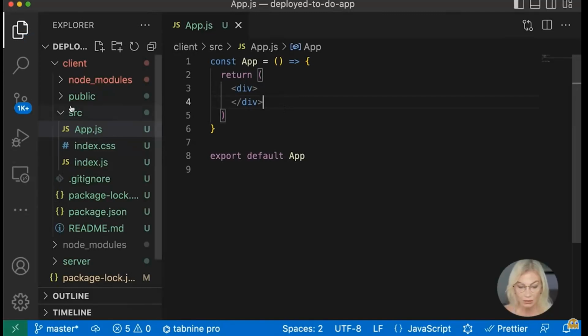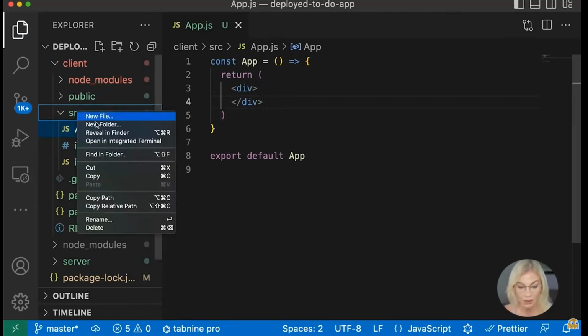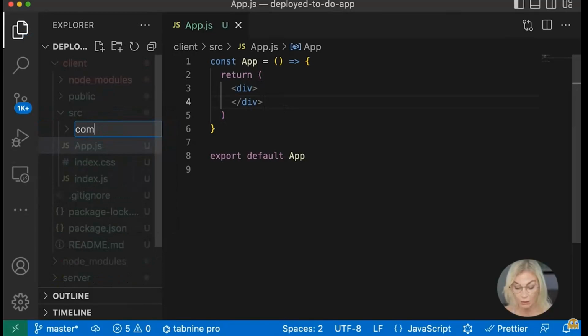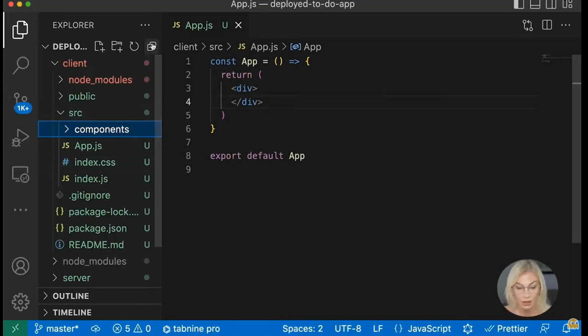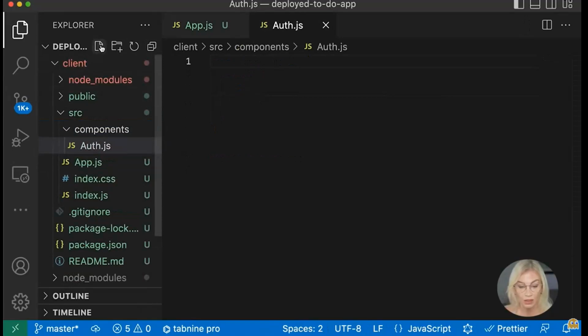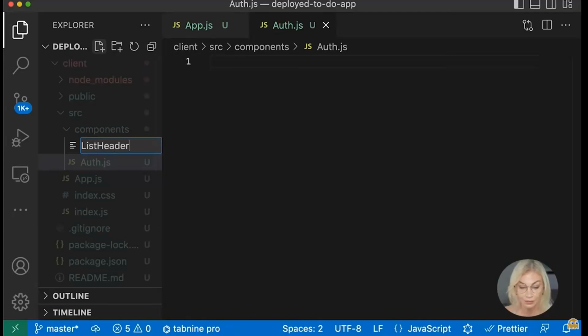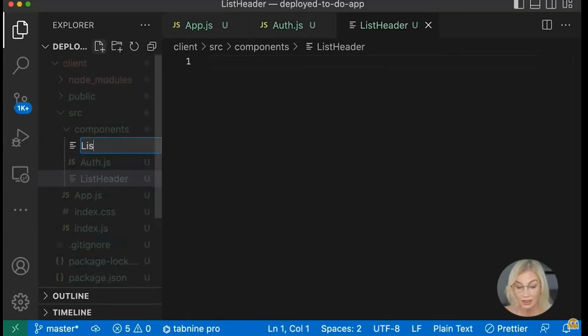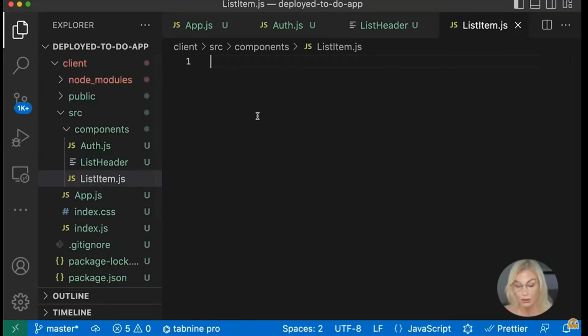So perhaps let's also, in the source directory, I'm going to make a new folder. I'm going to call it components, and I'm going to keep all my components in here. So my first component is going to be an auth modal. And also we're going to have a list header. Let's also have list items. So list item.js, and that's going to hold one component for a list item. And I think this should be it.